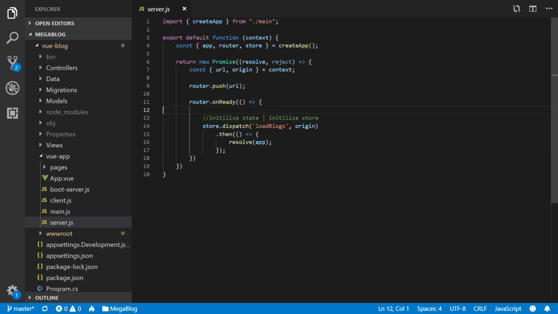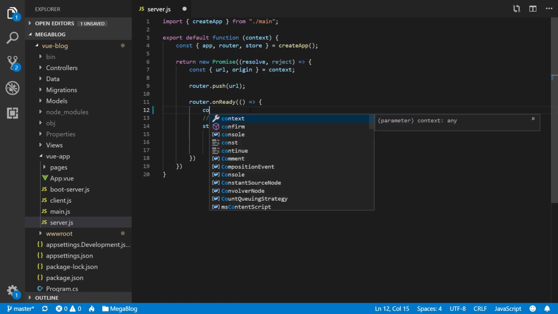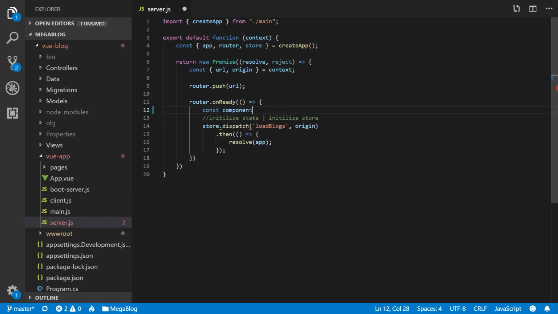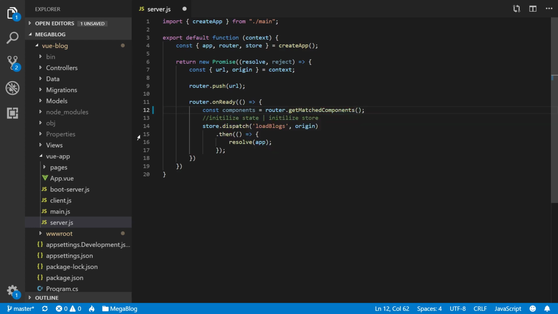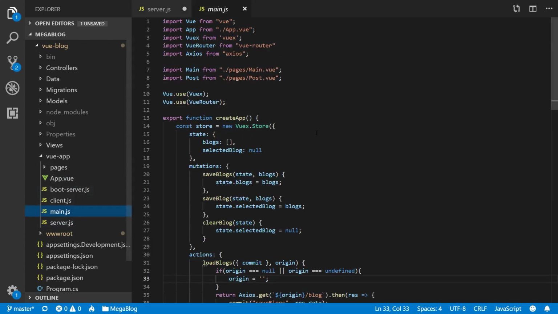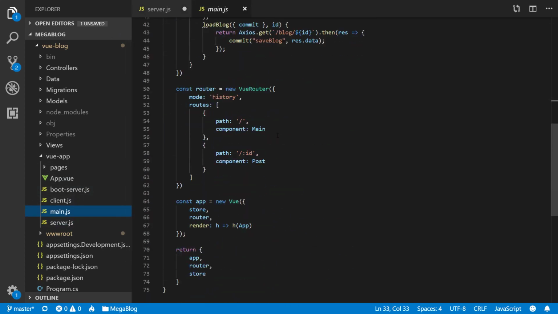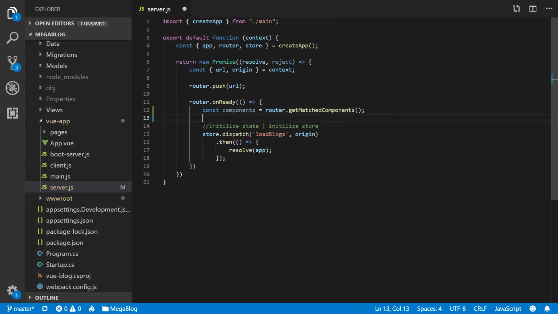So first things first, we want to be able to load the component that is being rendered. So let's go ahead and say const components, since multiple components can be rendered. And we can go to the router for this. The router has a function called getMatchedComponents. And this is in our main.js. When we have this main component here, this will be a matched component. What we can do is get all the components for which we need to load some data.